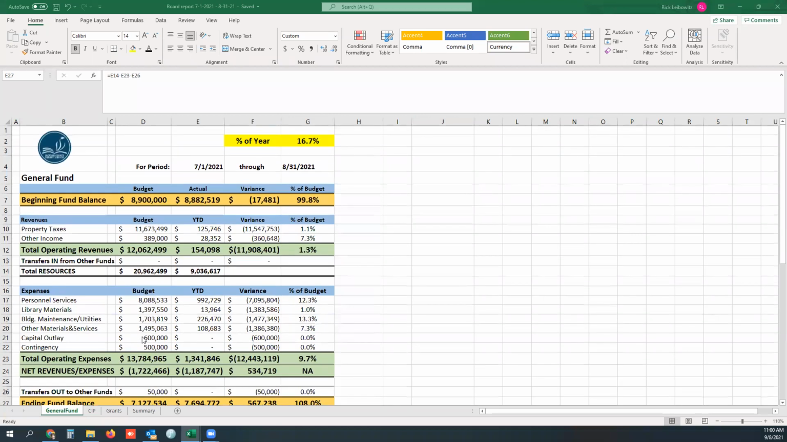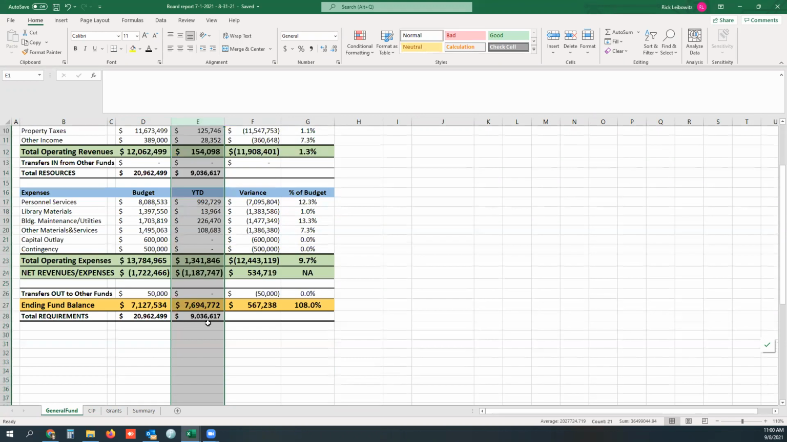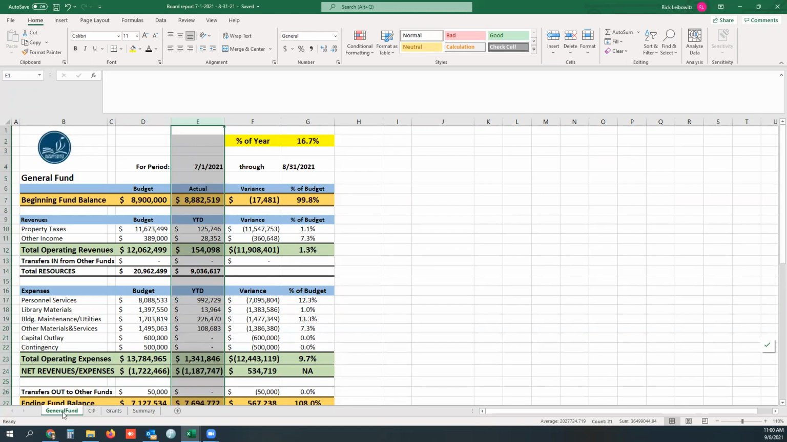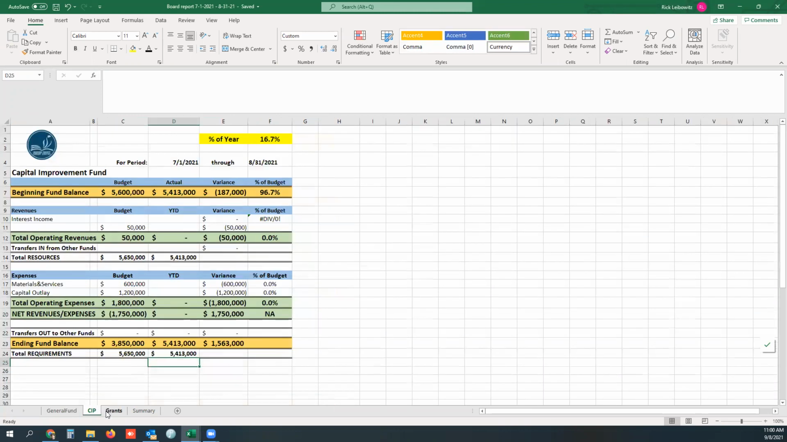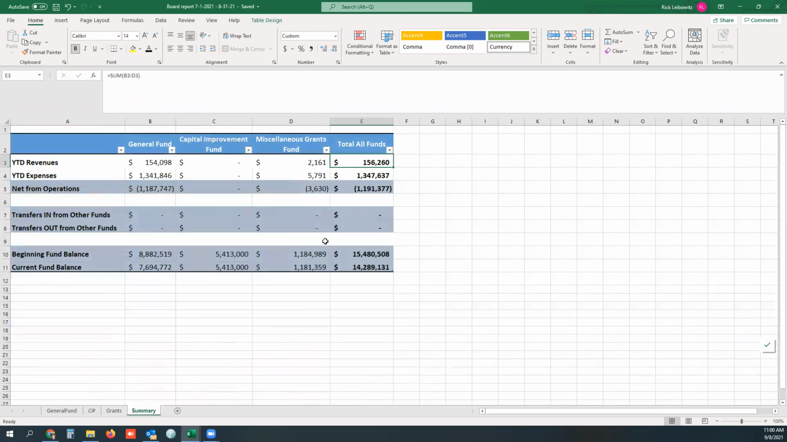Okay, so I filled everything in. So moving forward, you shouldn't have to change the budget unless you do a budget modification. And you're going to just be changing the actuals each month and the percent of the year each month with the updated reports. But I just transcribed in the general fund, capital improvement fund, the grants fund, and then I just have this little summary, all funds summary.